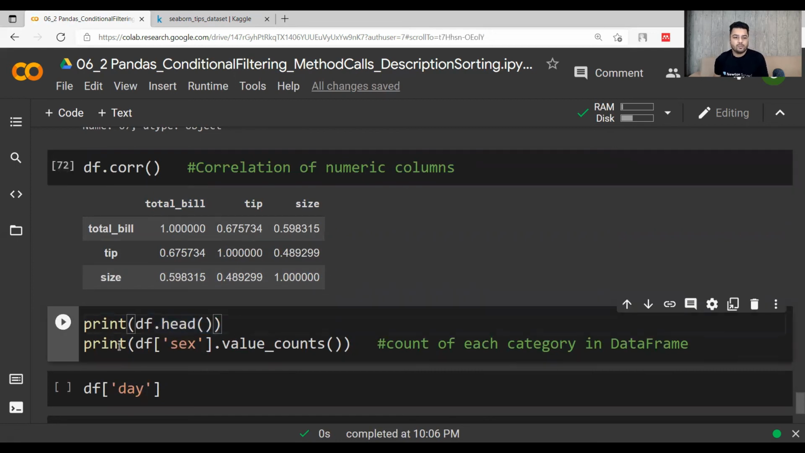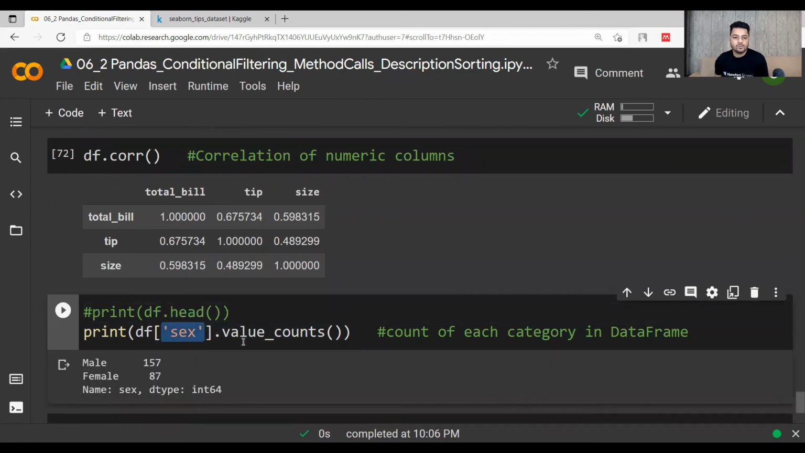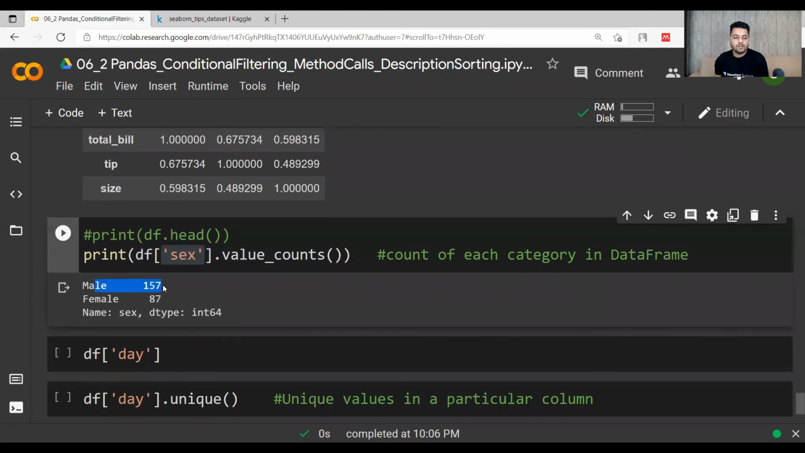So if I want to, let's say, get the count of each category in the data frame, so if I ignore this df dot head, I do not want to see the first 5 rows, but I just want to see the value counts over the full data set within this male and female. So these are the number of males, 157, and number of females is 87. So this is how we do the value counts.